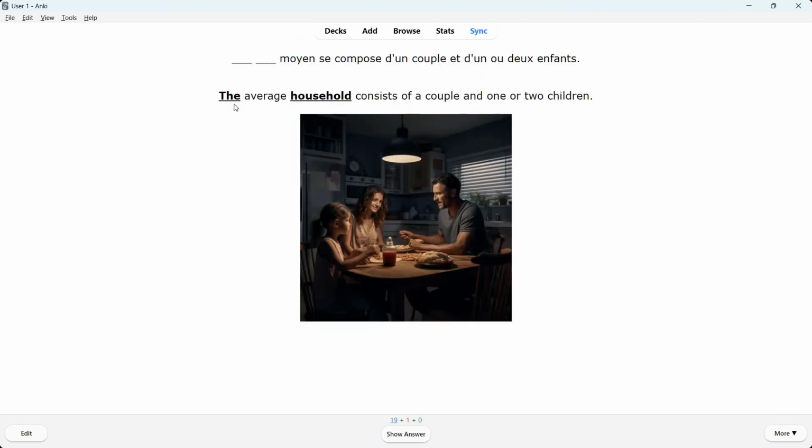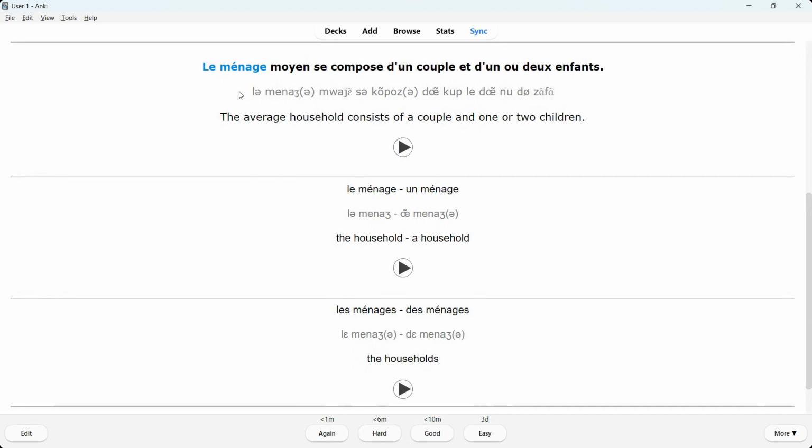Let's do another one. The average household consists of a couple and 1 or 2 children. How do you say the household? Le ménage moyen se compose d'un couple et d'un ou 2 enfants. Le ménage, un ménage. Les ménages, des ménages.